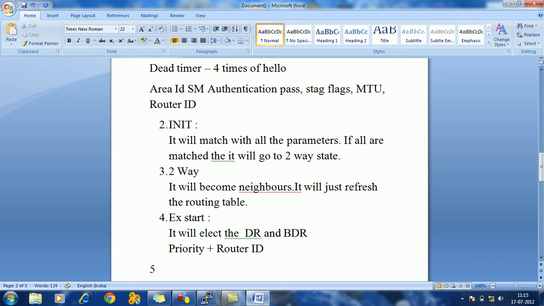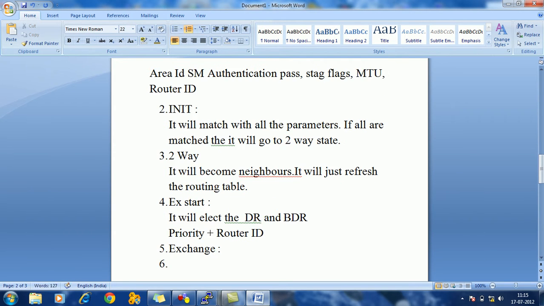Then the fifth state is Exchange. What happens in exchange? Here they will use DBD packets. What are DBD packets? Database descriptors. Here we will send all our database to you and you will send all your database to us.